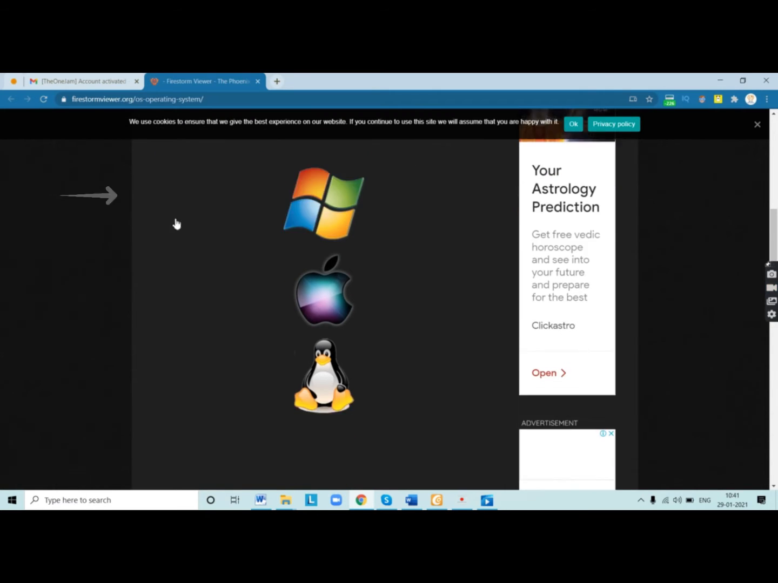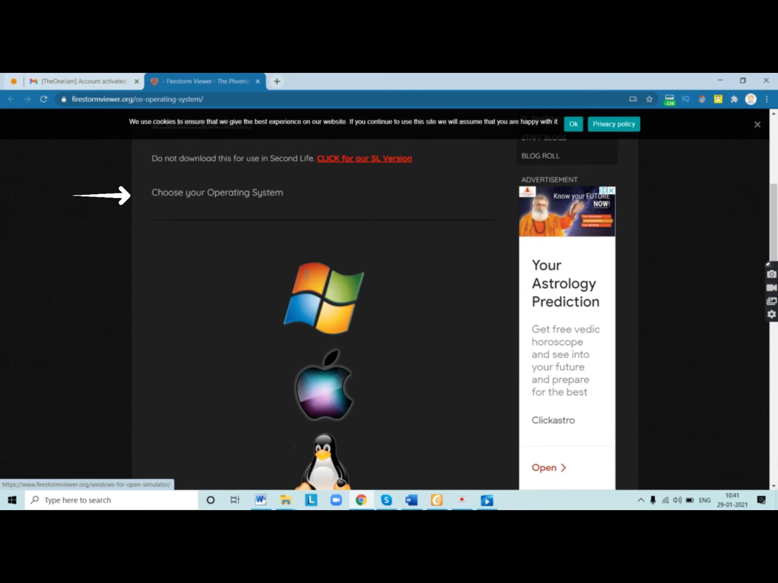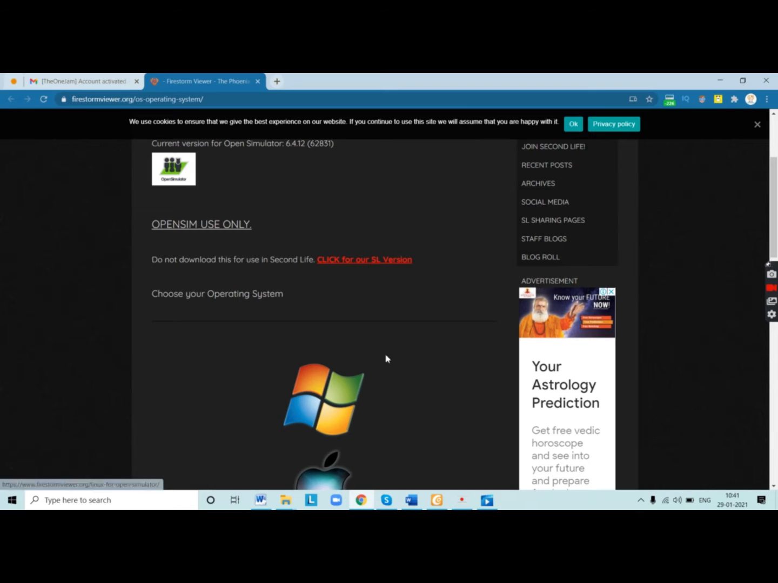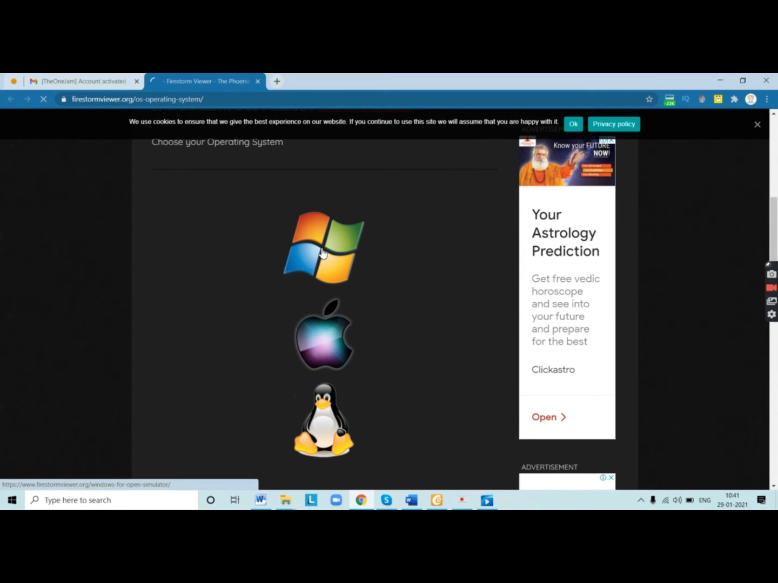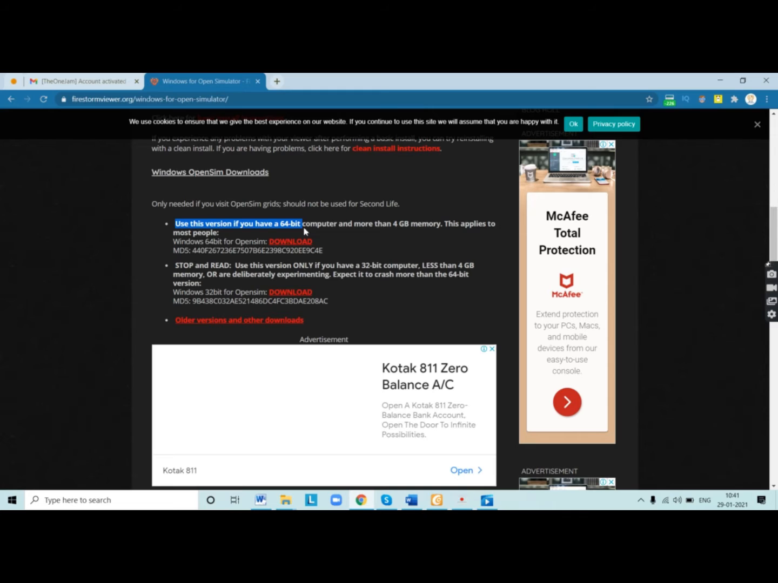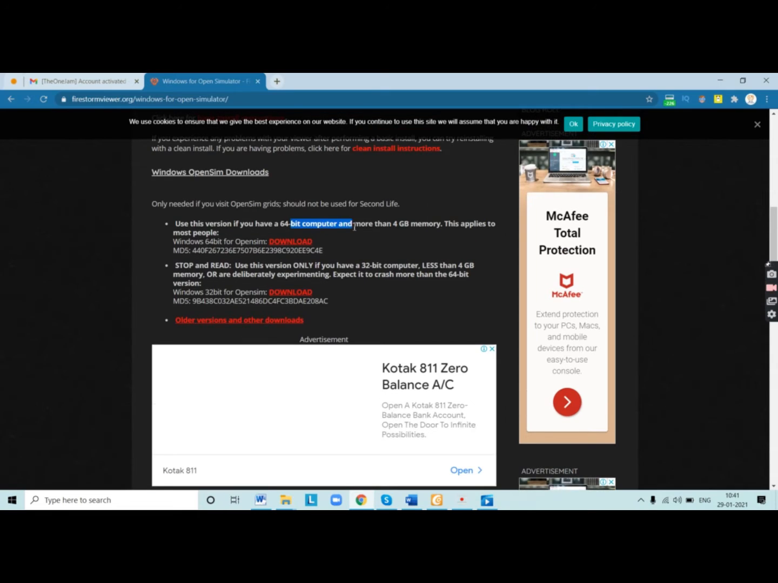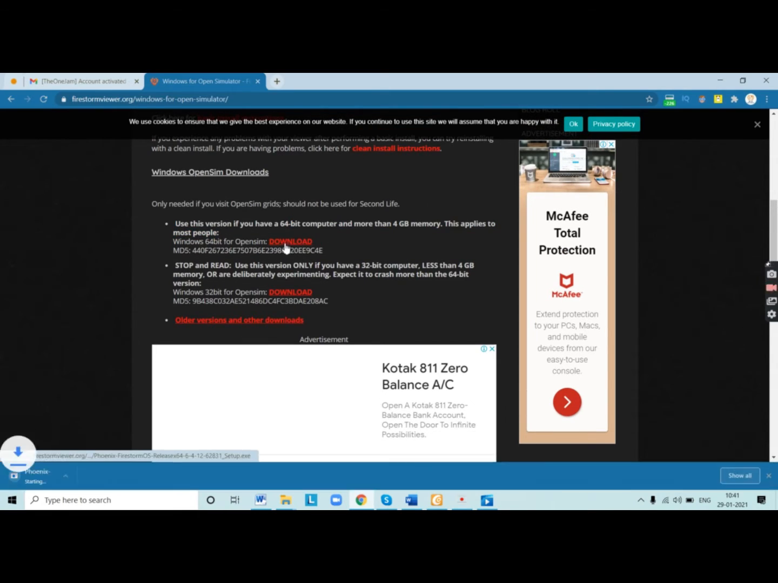Now you can choose your operating system. We have Windows, Mac and Linux, three operating systems for Onejam, and I have Windows, so I will select Windows. If you have Mac, go for Mac. Now we have a 32-bit and a 64-bit version. If you have a 64-bit system and more than 4 GB memory in your laptop or PC, click the download button in red. If you have a 32-bit computer with less than 4 GB, download the other red button. The two versions are different, so I hope you click the right one.